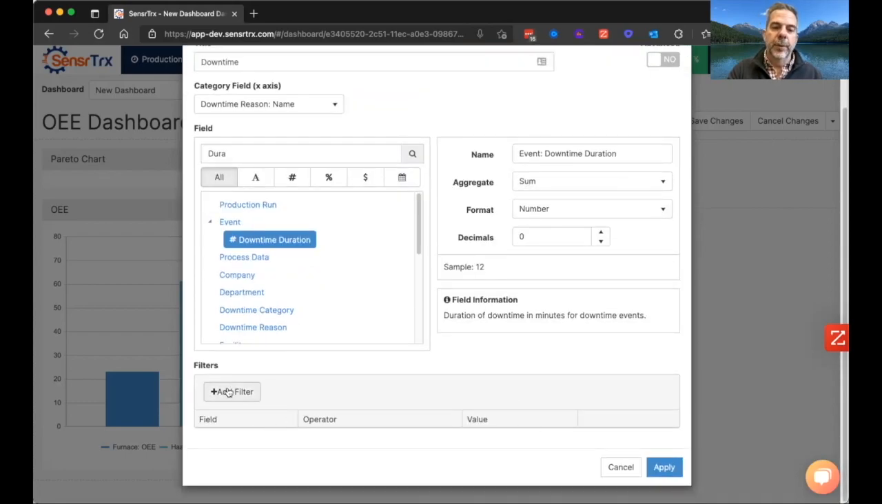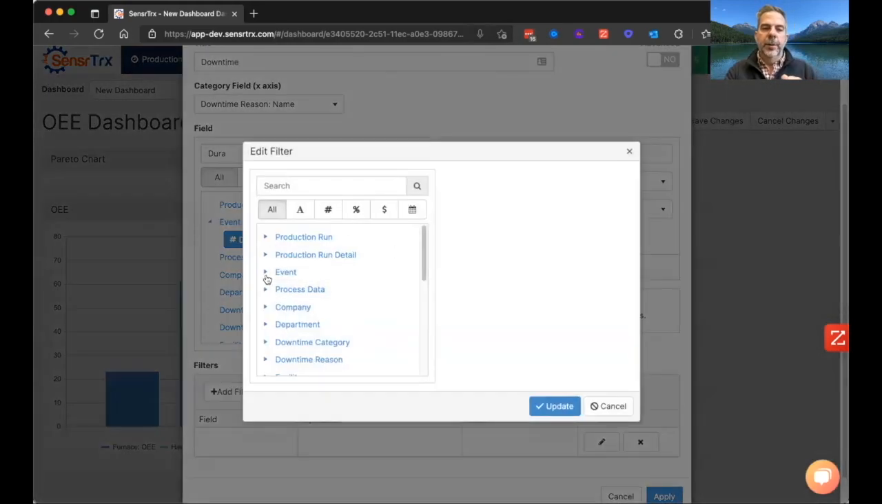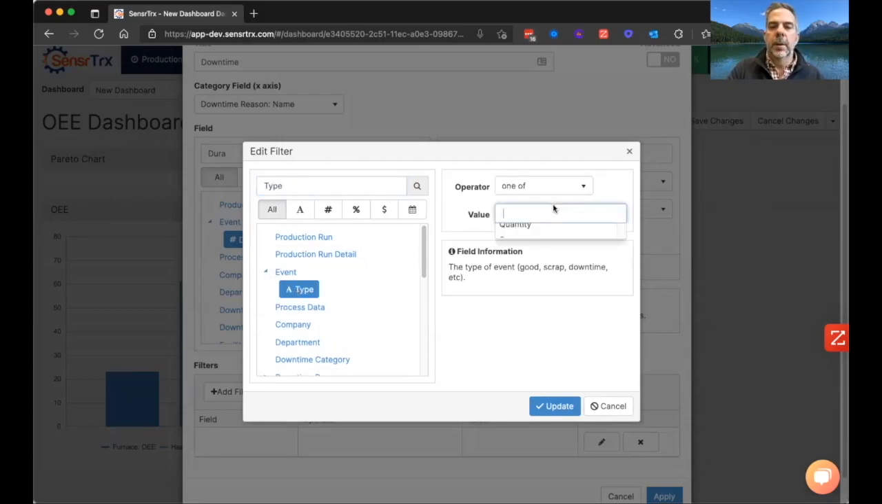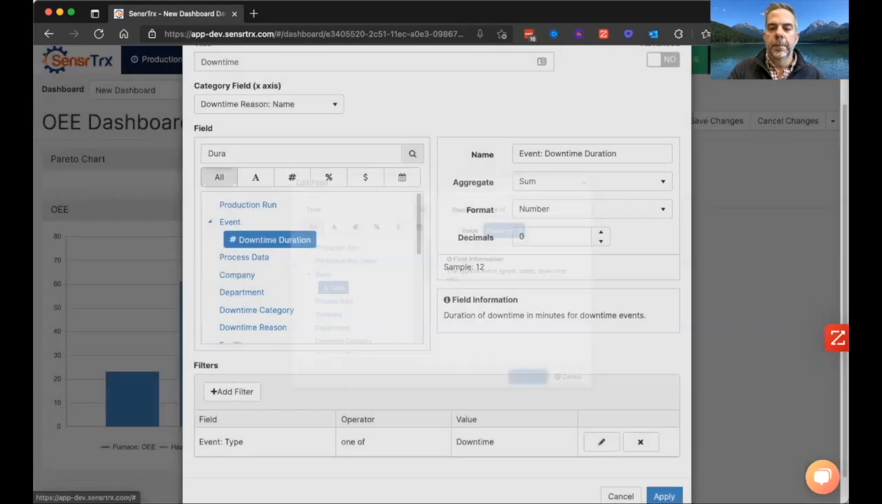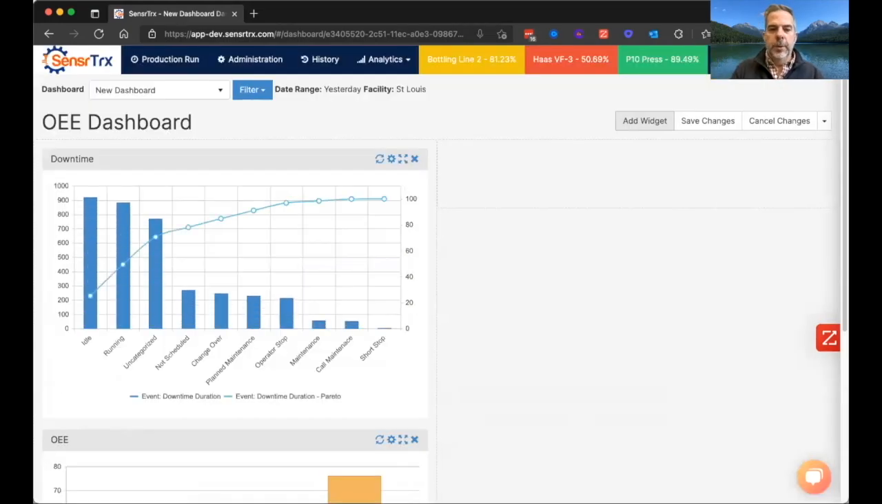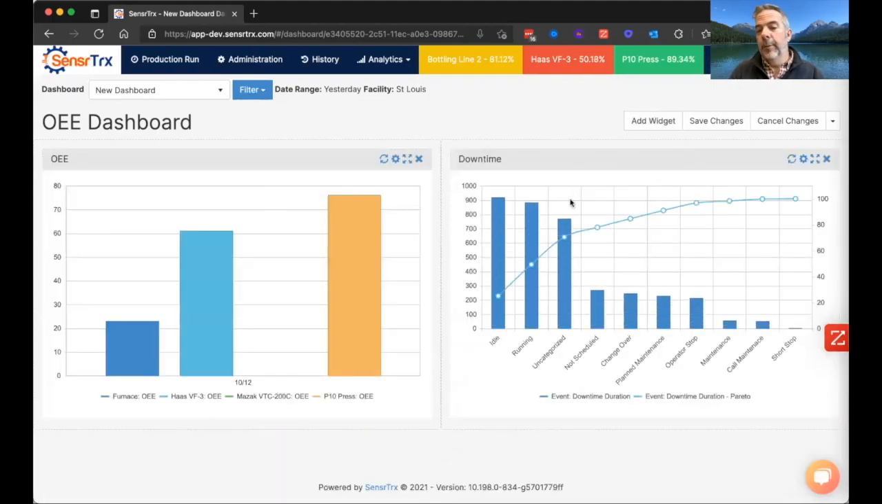And then you could add a filter if you want. So I am going to add a filter just to make this a little bit quicker. There's something called event type, which allows me to only look at events that are downtime events. So downtime. Okay, apply. Pareto chart. So I can also move these around. I can just grab the header and move it there.